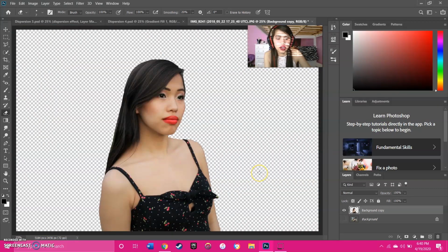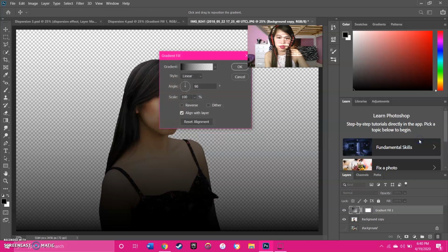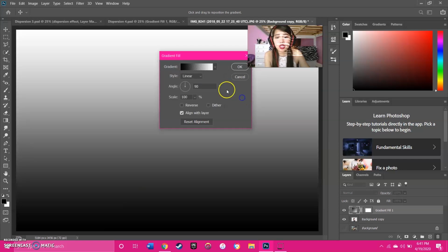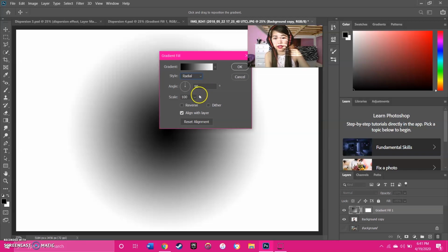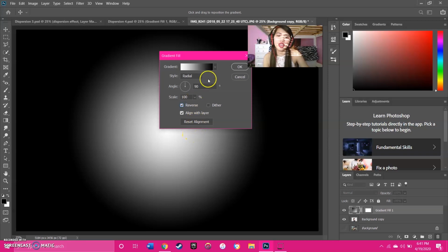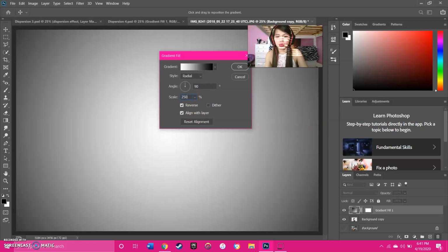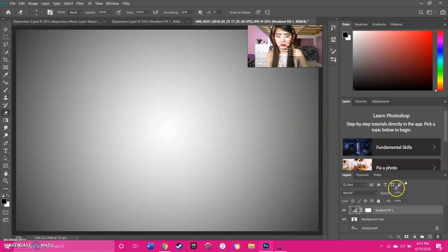Okay. Now I'm going to give this invisible background a background. So by doing that, I will click this little doohickey here called Create New Fill or Adjustment Layer. Gradient. Now under gradient, I'm going to choose this one under basics. Choose whatever one that you want though. And then I want to give myself a halo effect, so I will choose the radial style. Reverse it. And let's scale it to 250% because I think that's a pretty good spot to have it to where it's not too harsh. So now we're going to click OK.